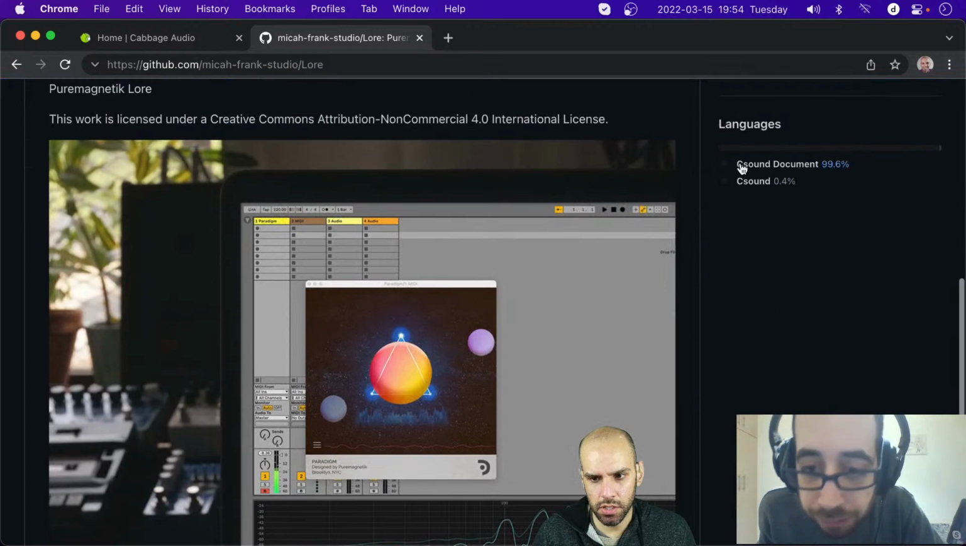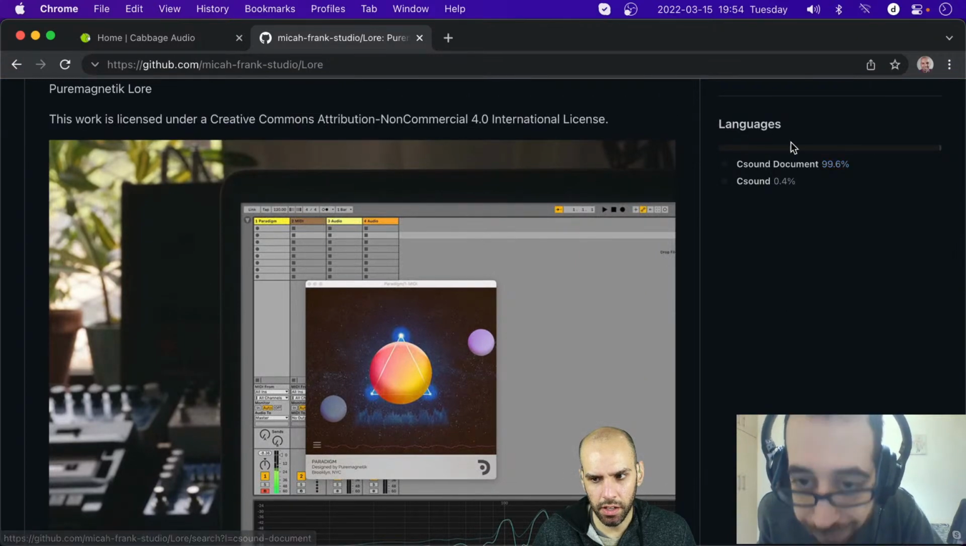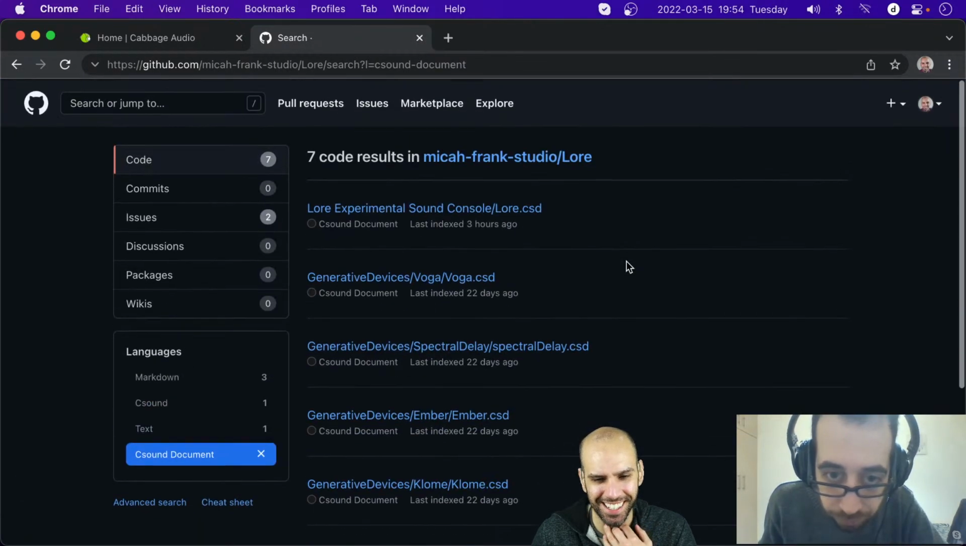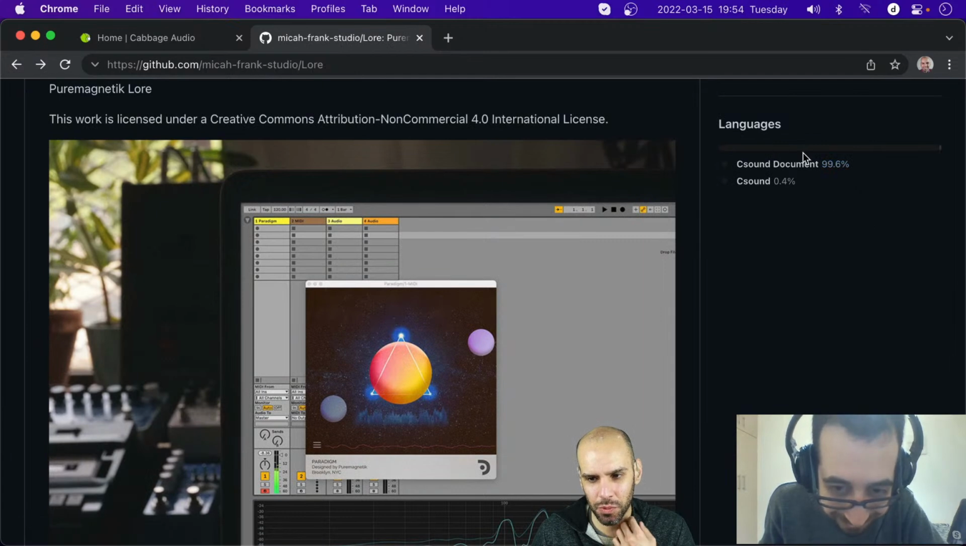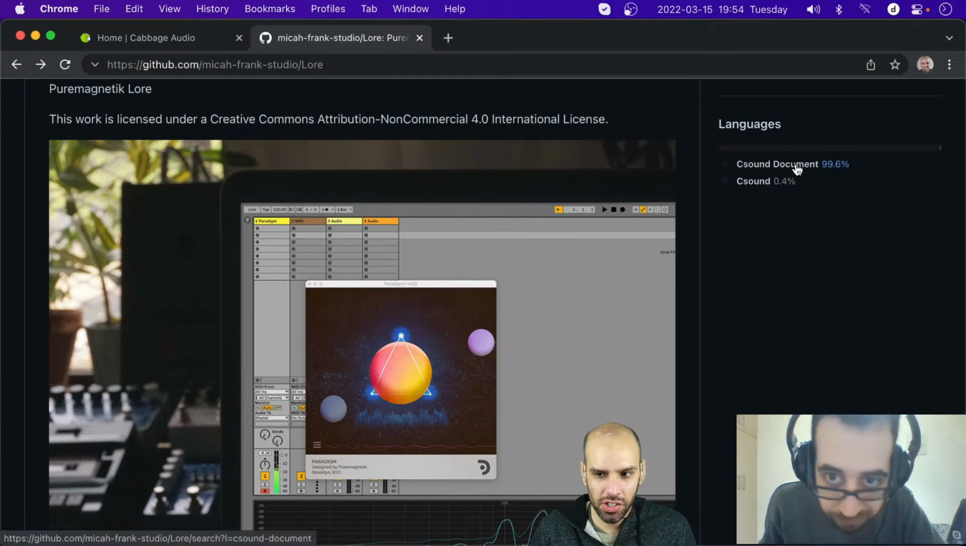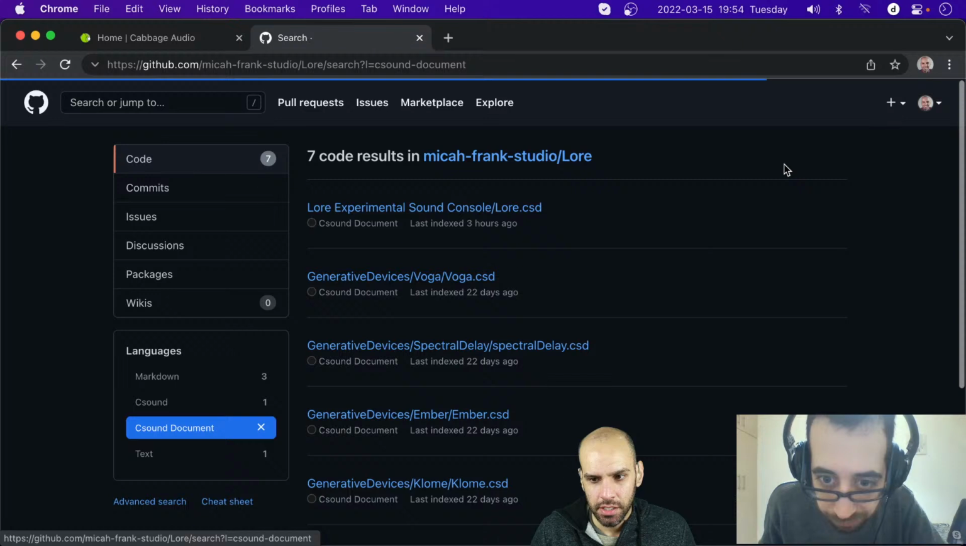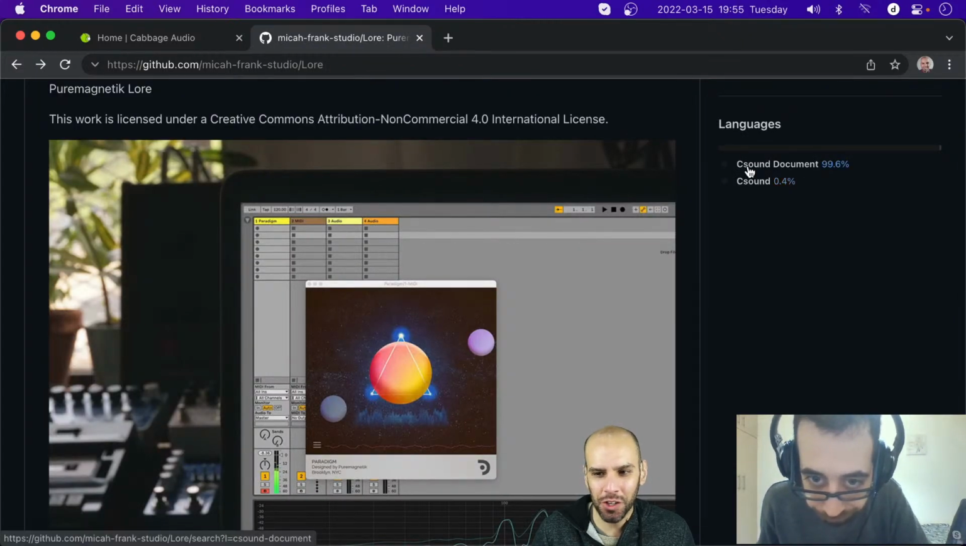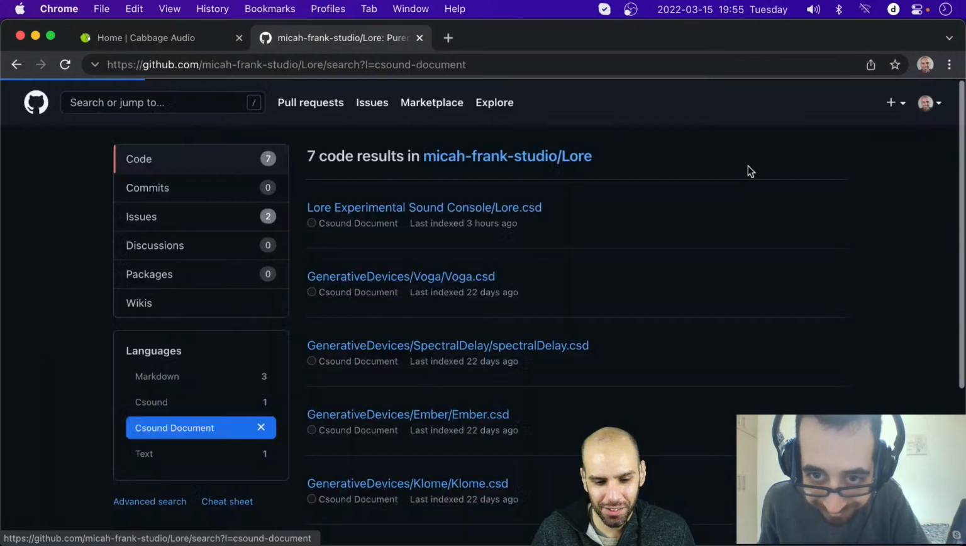So you're just looking at the different... This thing, yeah. Click it. Okay, I don't think I have ever clicked on that, but I do use this quite a lot to see what the languages are in the project. And it's funny that GitHub seems to be identifying Csound and Csound Document as different things. I don't quite understand why.